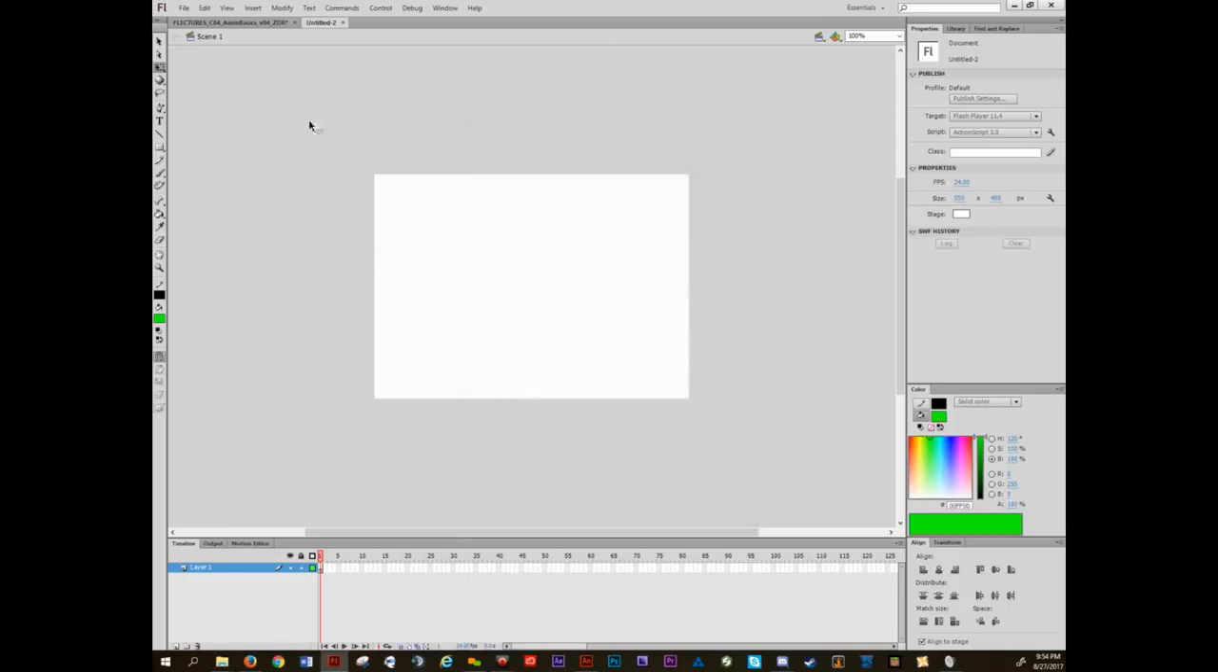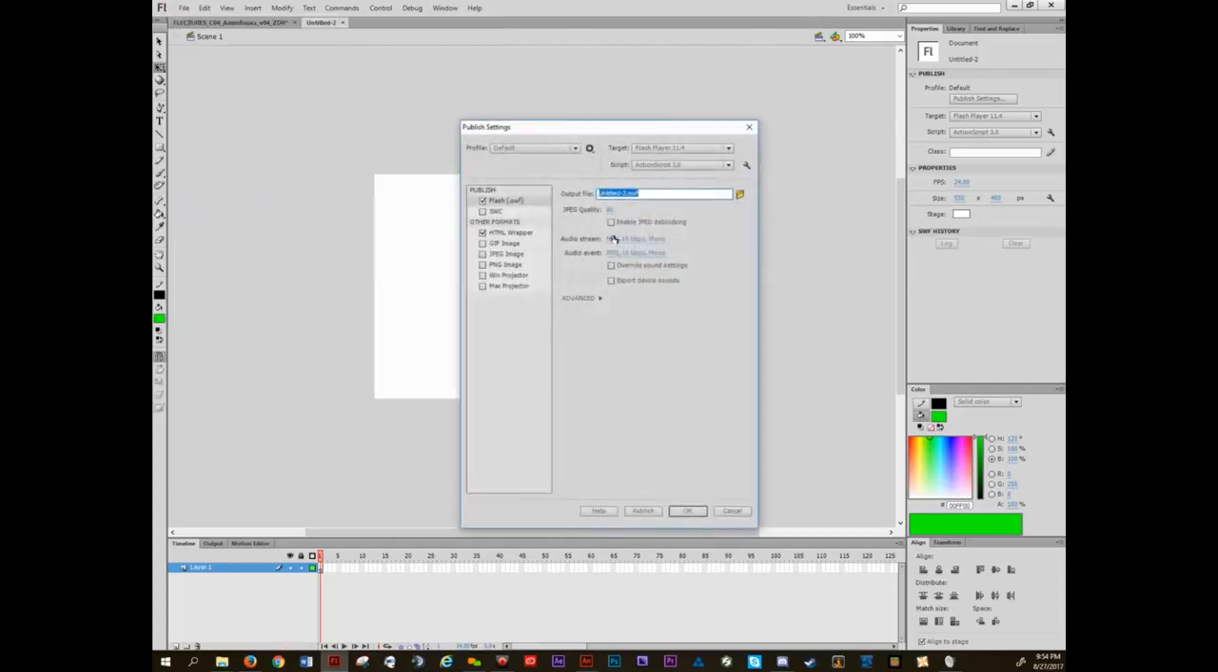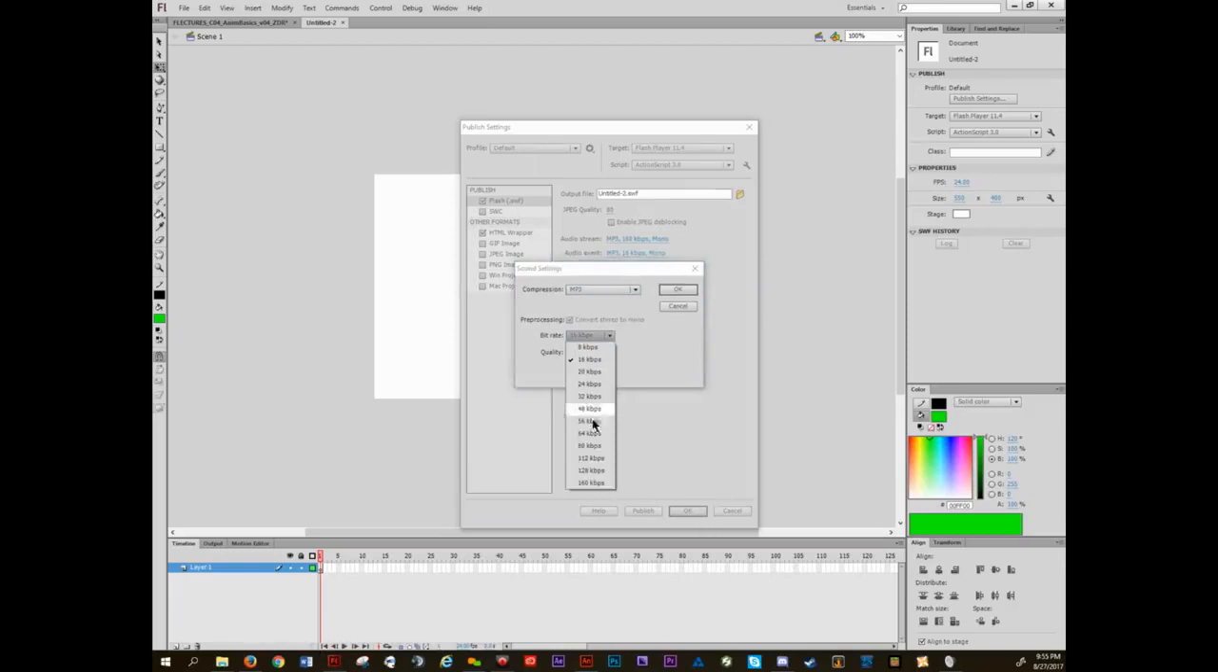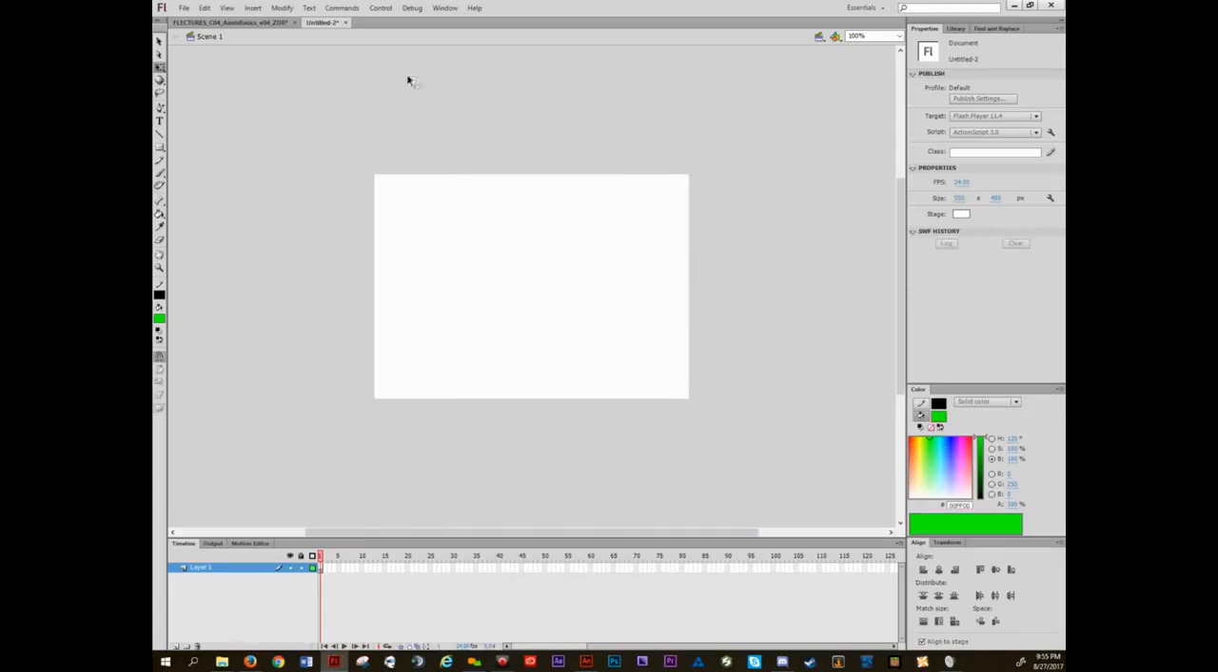Once again, to fix it, go to File, Publish Settings, and change your audio stream and audio event from 16 kilobytes per second all the way to its highest setting. Not only will that fix your desyncing issue, but it will also make your audio sound so much nicer within the program itself.